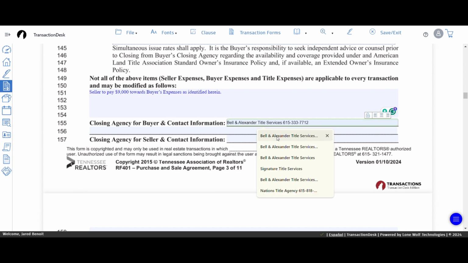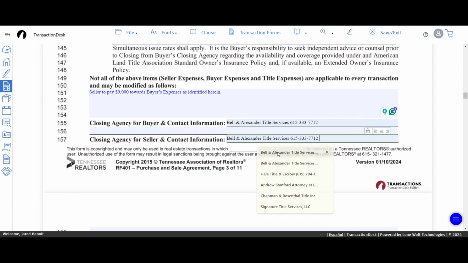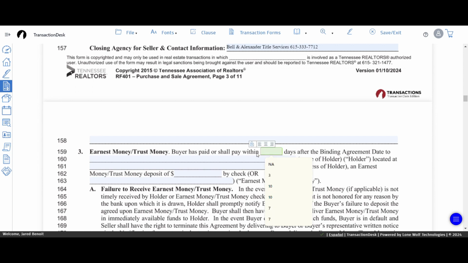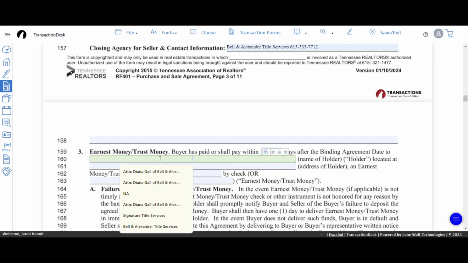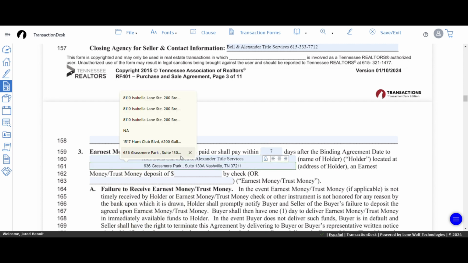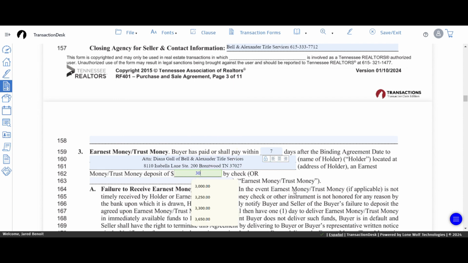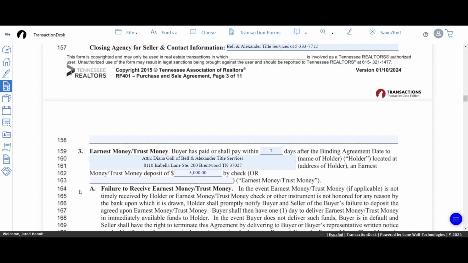Let's stay uniform. So Bell and Alexander, it's both the same company, but again, looking on the contract or looking on the listing, or at least calling the buyer or seller agent would be the best way to find out what their closing agency is going to be. My preferred, and should be your preferred too, is Bell and Alexander. We're going to get trust money in by 7 days. We're going to send it to Bell and Alexander because remembering Genovations really does not cover it, and it's a $300,000 house, so 1% is $3,000.